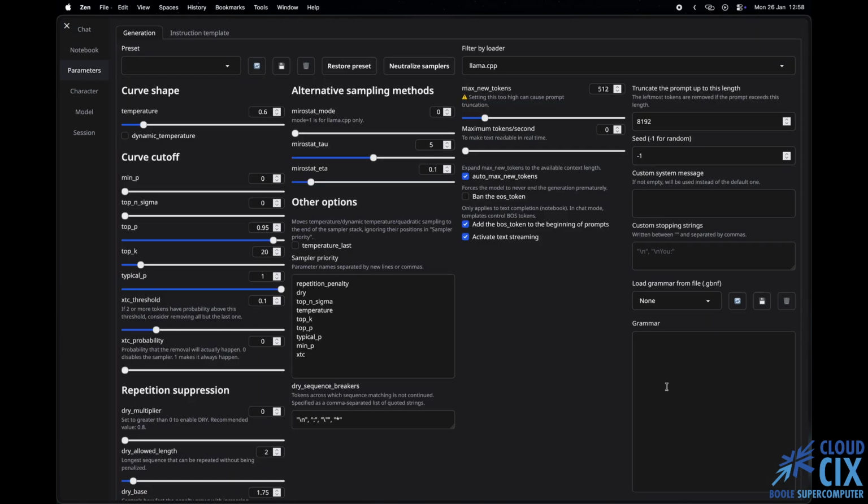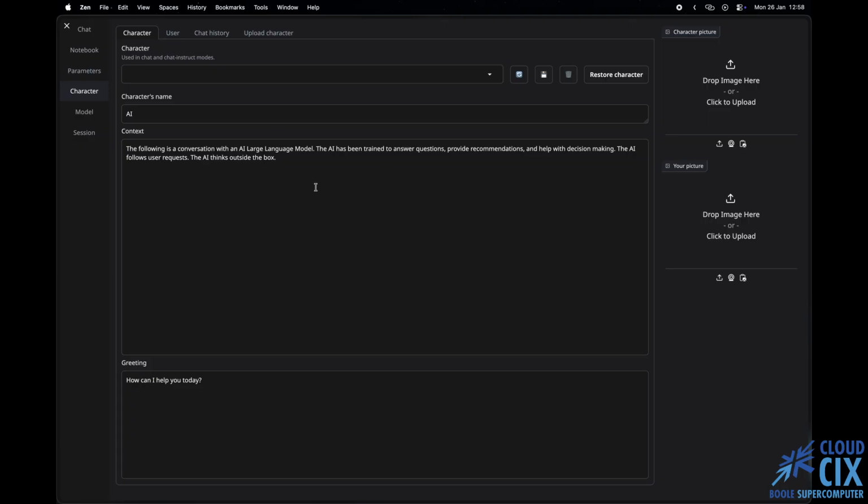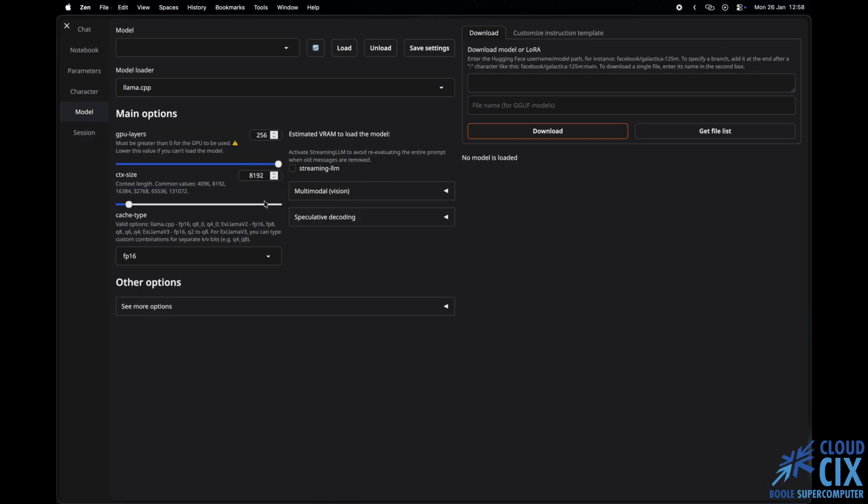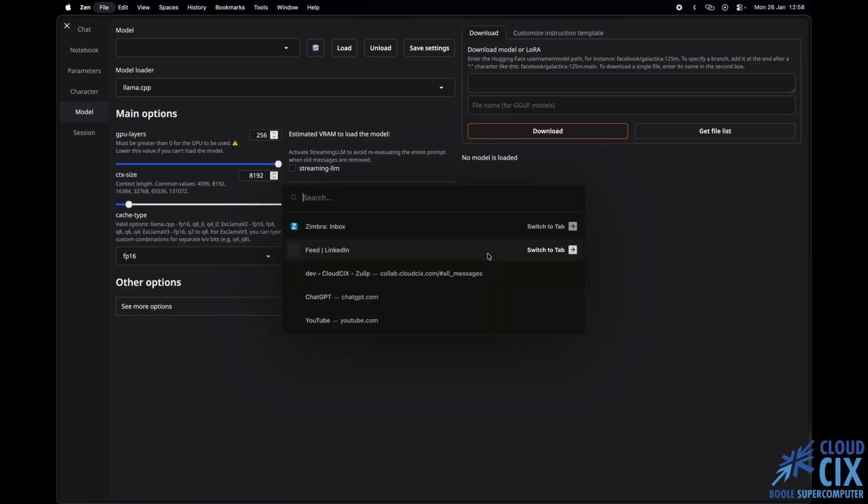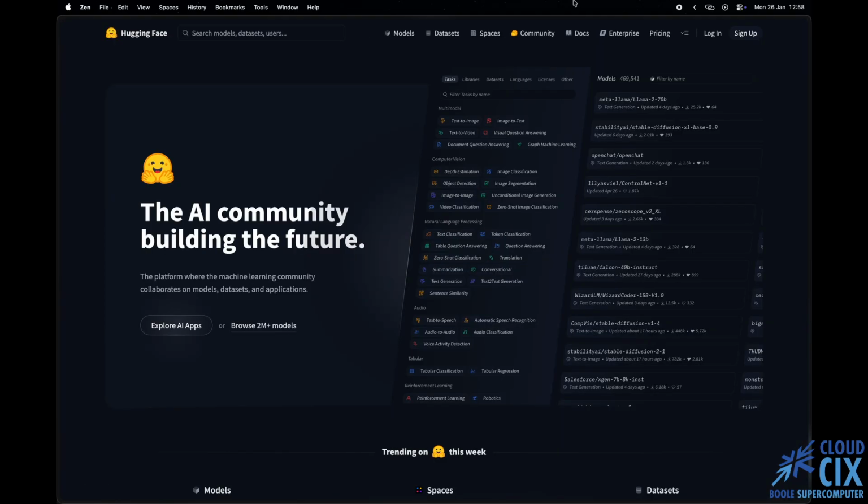The notebook section allows for extensive testing, and the parameter page allows you to tweak your models extensively, from temperature to token limits. You can even define the agent's personality. You can load models directly from your home directory, or grab any model available on Hugging Face, and the app will download and import it for you.